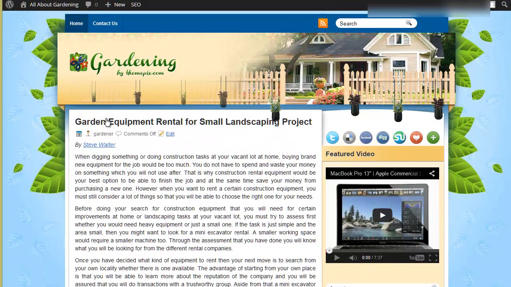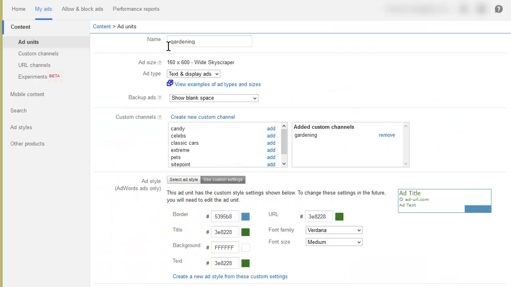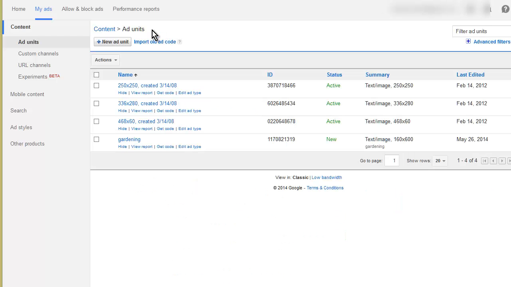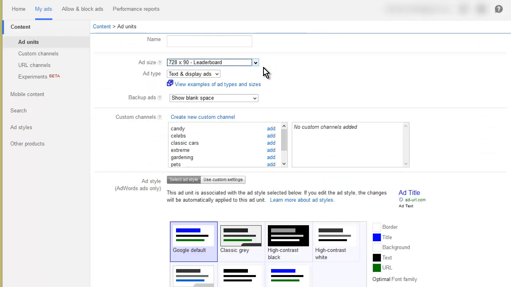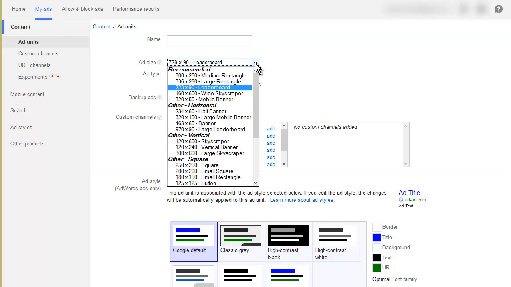Okay, so the next piece is to put one across in here. So let's go back to our AdSense code and let's create a new ad. So create a new ad unit. Okay, so now we're going to go look for horizontal. So we have different sizes we can try here, and by assigning them ad units their own channel, you'll be able to tell which ones are performing best.